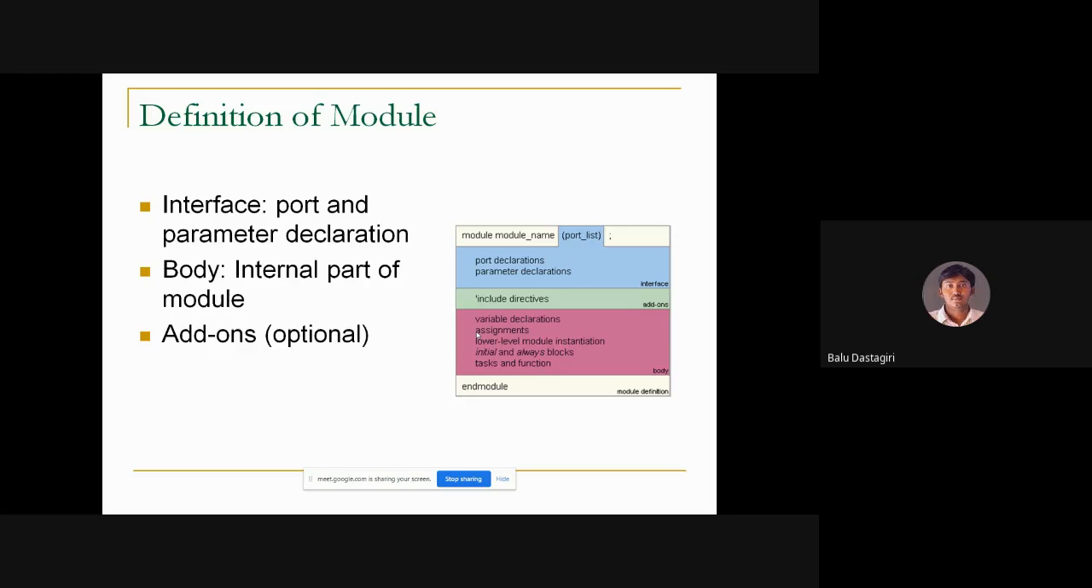Verilog is case sensitive, and everything you write should be in lower case. Every sentence in Verilog should end with a semicolon. So every line in Verilog should end with a semicolon, but the endmodule should not be ended with a semicolon.